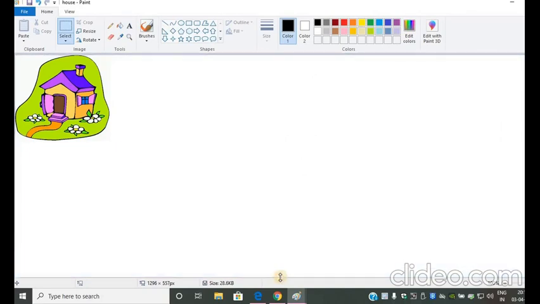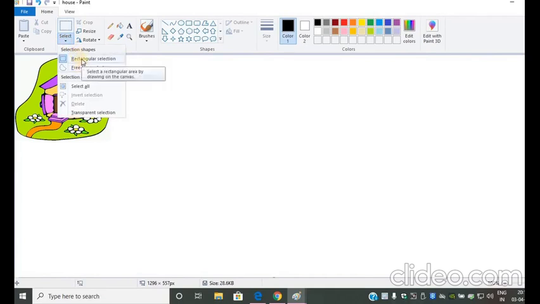Yes. So here we have opened an image of a house. Suppose the select tool is used for selecting a part of the image. For the select tool there are basically two types of selections available. If I click on this arrow, one menu will appear where we can see the two types of selection shapes. Either we can use the rectangular selection or free form selection.